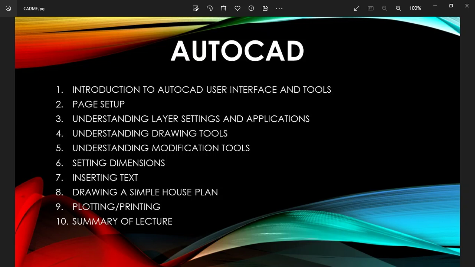So we are going to be learning a few things with AutoCAD, like I said in my introductory video. Introduction to the AutoCAD user interface is the first thing we are going to do before we go into page setup, understanding layer settings and applications. We are going to cover all of these topics. This is for our beginners classes. For those who have interest in AutoCAD, those who have interest in drafting, you may be an engineering guy, you may be an architecture guy, this is a beginner's class for you. We also have our pro version for people who want to go professional. That version is different. You can contact me for that. But this version is free for everybody.